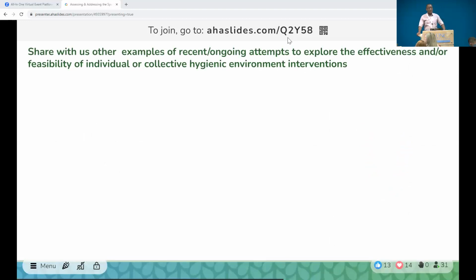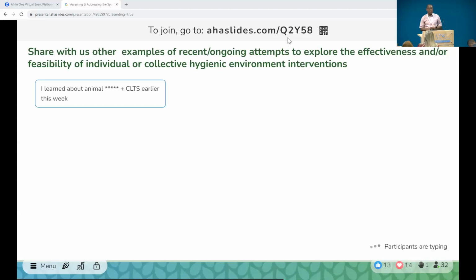You may need to share with us other examples of recent or ongoing attempts to explore the effectiveness and feasibility of individual or collective hygienic environment interventions. So it's open to us maybe to share what we have done, our experiences, but also how we can work together to ensure that we improve interventions in these settings that are really having a number of challenges as far as child health is concerned.